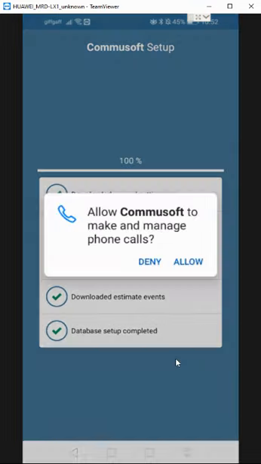And once it has completed downloading everything, there'll be a few permissions depending on the settings on your phone. So do you want to allow it to make calls? You can allow that one. It just lets you call a contact from the app.